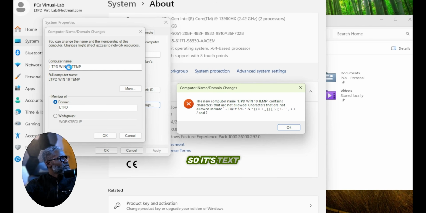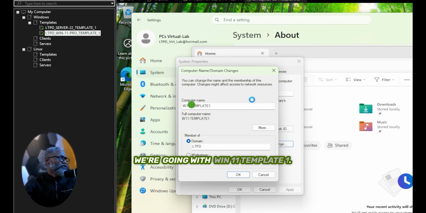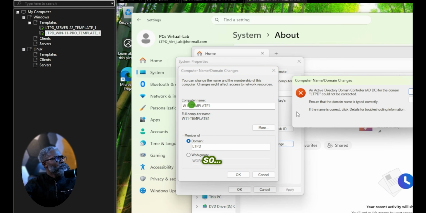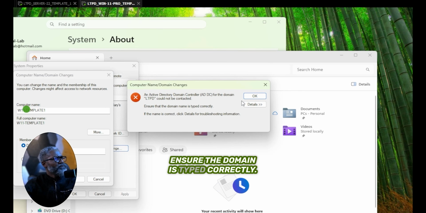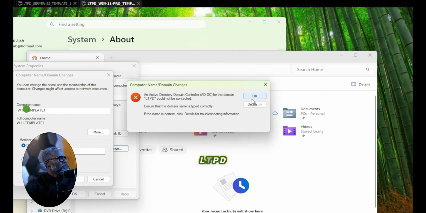So it's text, number, text. We're going to try win 11 template 1. That should accept it and add it to the domain. Active Directory Domain Controller LTP could not be contacted. Ensure the domain is typed correctly. LTPD.